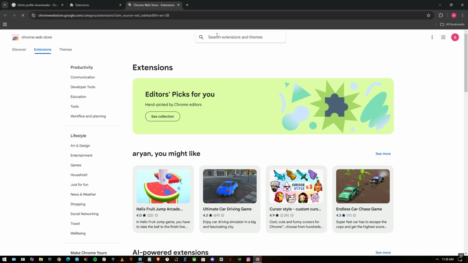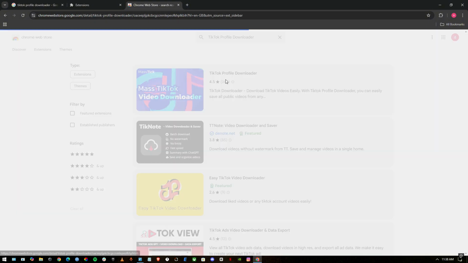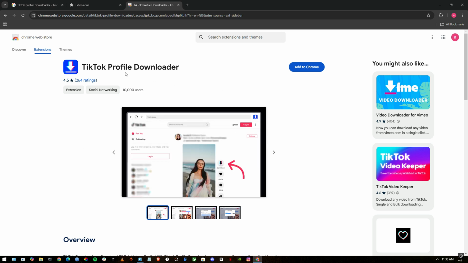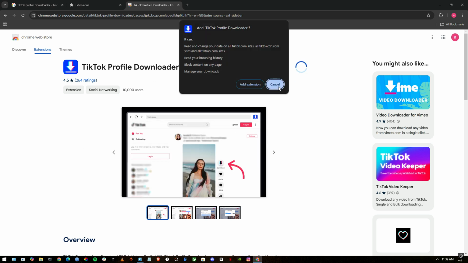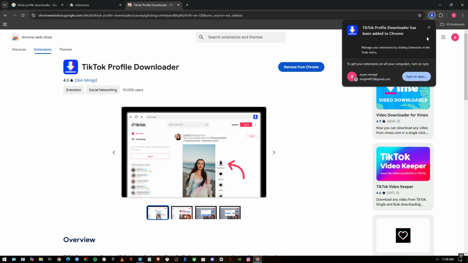Now right over here, you can just simply type in TikTok profile downloader, and right over here you'll see this. So you can pretty much use this and press add to Chrome and then add extension. And once you do this here, as you can see, it's just gonna show this.